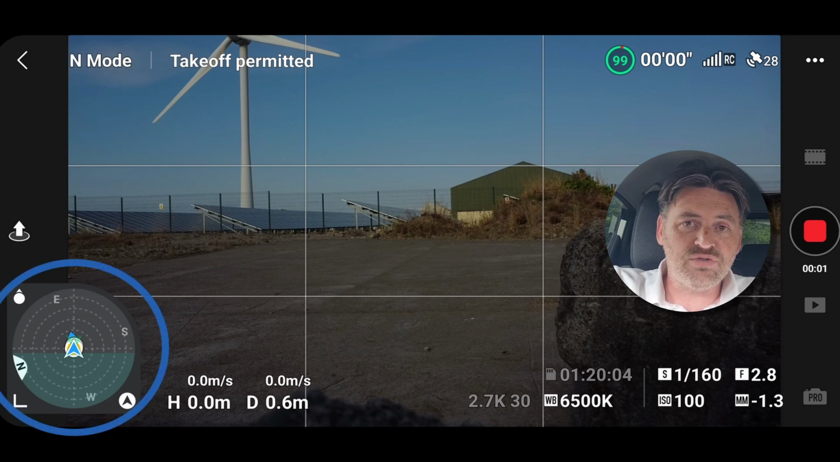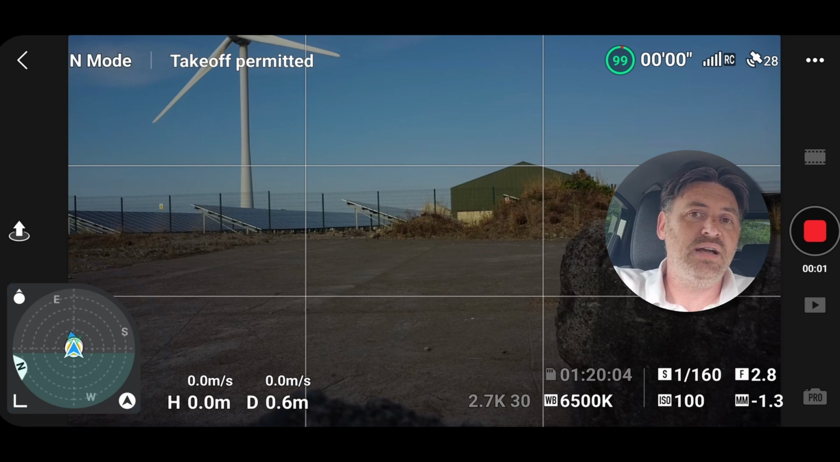The bottom left corner of the screen, we have our little compass, which also shows our location, the controller's location, and its home point. Again, once we're in the air and we've got a bit of distance, that'll all become a little bit more clear. It's from there we can also access the maps. But again, we will cover that a little bit later.